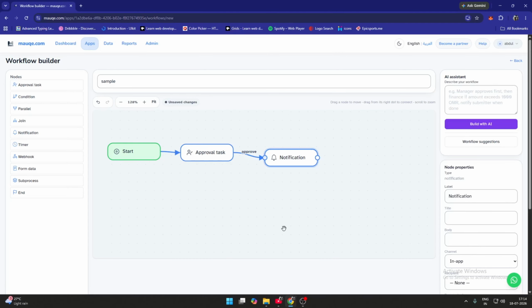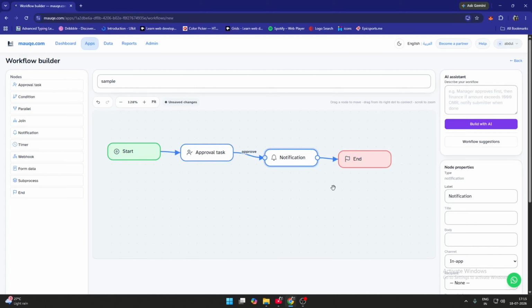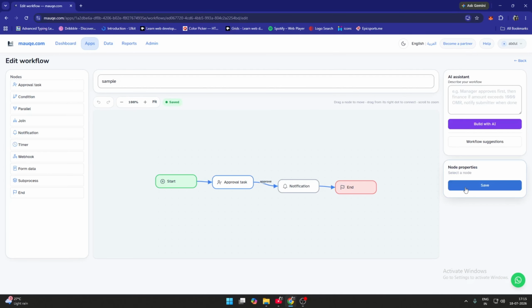Every workflow should have a proper ending. So now let's add the end node. Connect this end node to the notification node. This tells Mauqe that once the notification is sent, the workflow is complete. Now let's save our workflow. Our approval process is now ready.